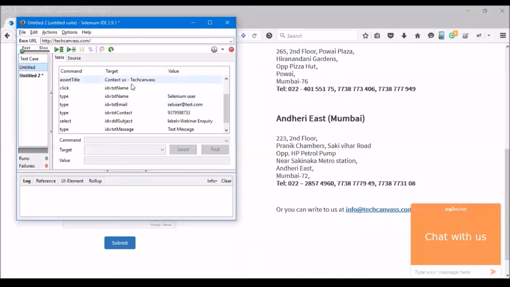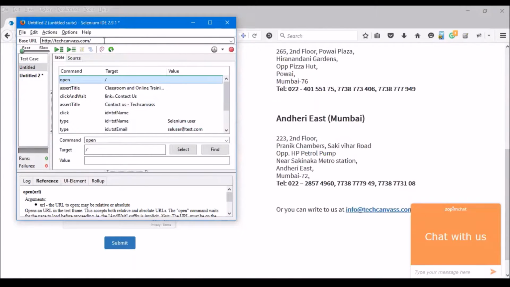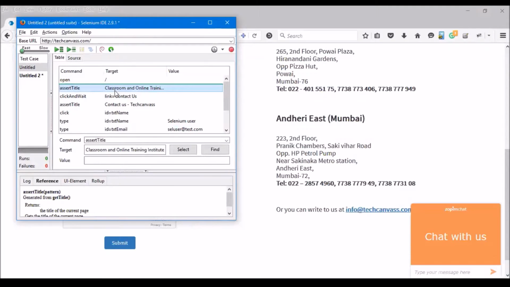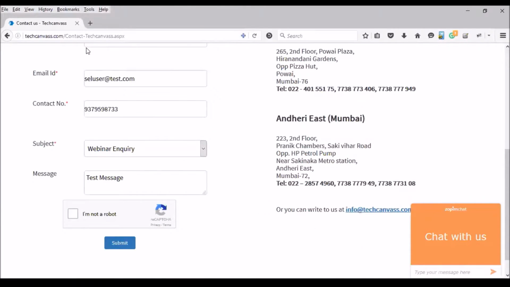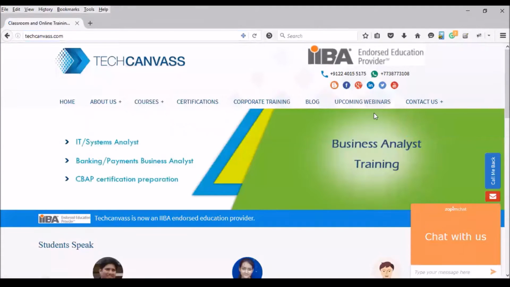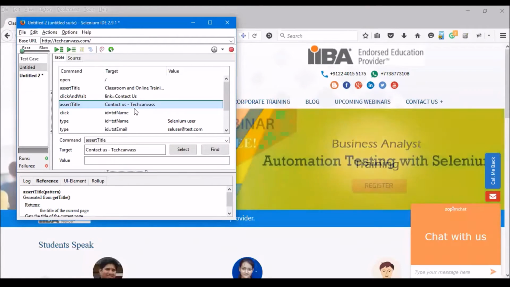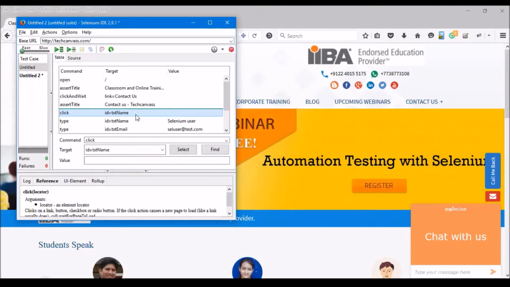So now what it has done is, let's see, the base URL is techcanvass.com. It has recorded it, okay, it has checked the title, it has clicked on the contact us link, okay. So I will go on the screen here. Yeah, so we had clicked here, so it has clicked on the contact us link, it has checked the title, and then it has clicked on the text name.